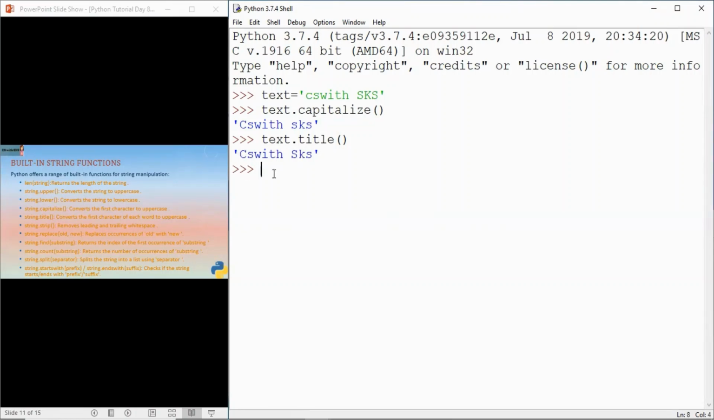Next we have strip. It removes leading and trailing white spaces. In this string, we do not have any leading and trailing white spaces. So I'll just take text is equal to with some leading white spaces. Then I'm writing CS with SKS, and then I'm putting some spaces and closing the single quote and enter. Now if I write text dot strip, press enter, it has removed all the leading and all the trailing white spaces, right?